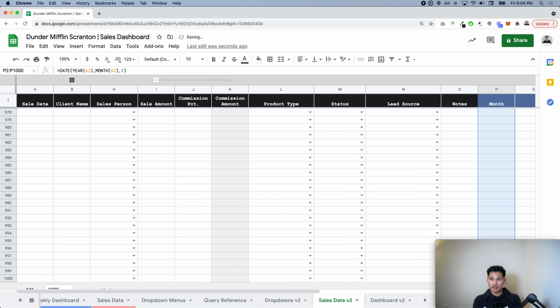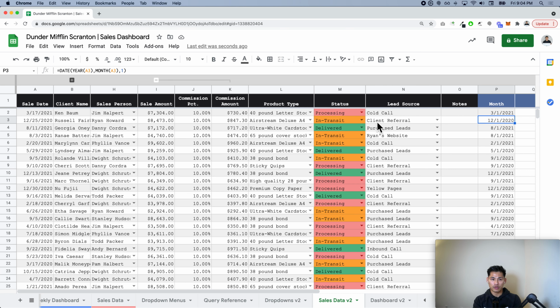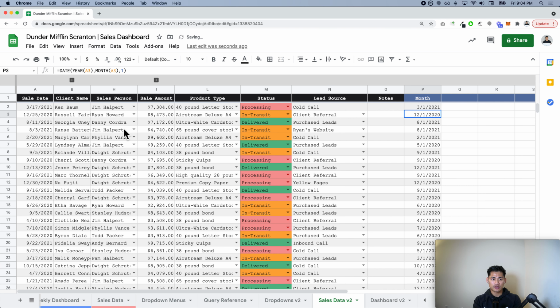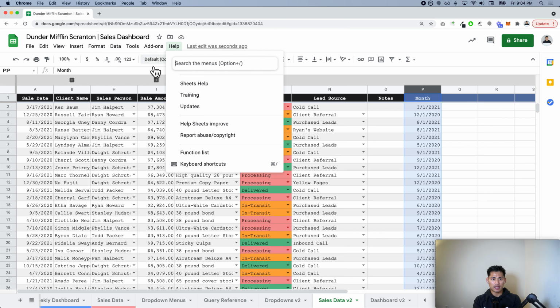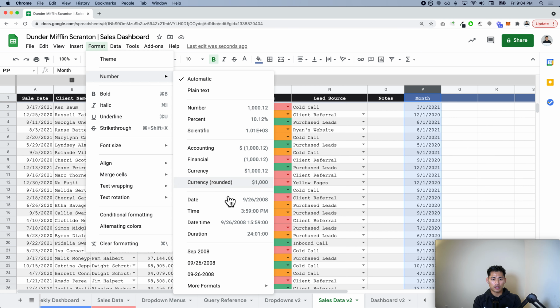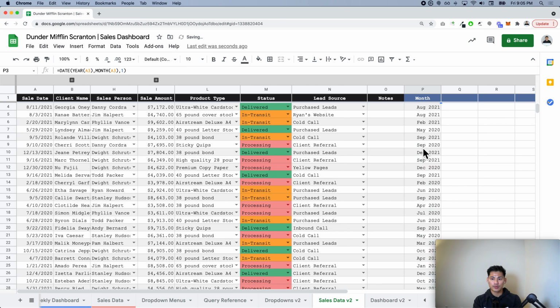So if I drag this all the way down, you'll see here 3/1, March 1st, 2021, December 1st, 2021. If I hide this, you'll see that it correlates correctly. Now let's have this show as only the month and the year. So let's highlight that column, go to format, go to number, and then choose this one. So it's going to show as the month, just like this.